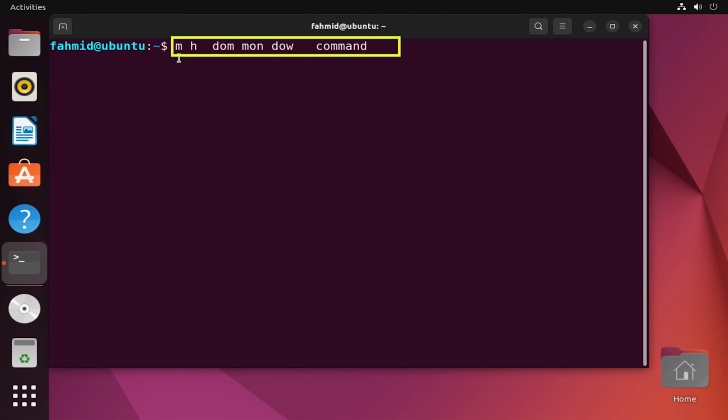Now the basic syntax starts with specifying the minute, then the hour, then the days of the month, then the month, and lastly the days of the week. Now these values can take any value or any value which you want to specifically mention.